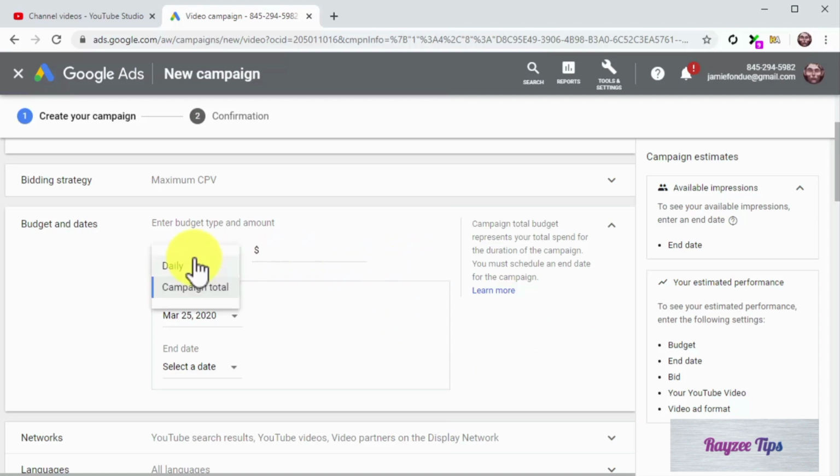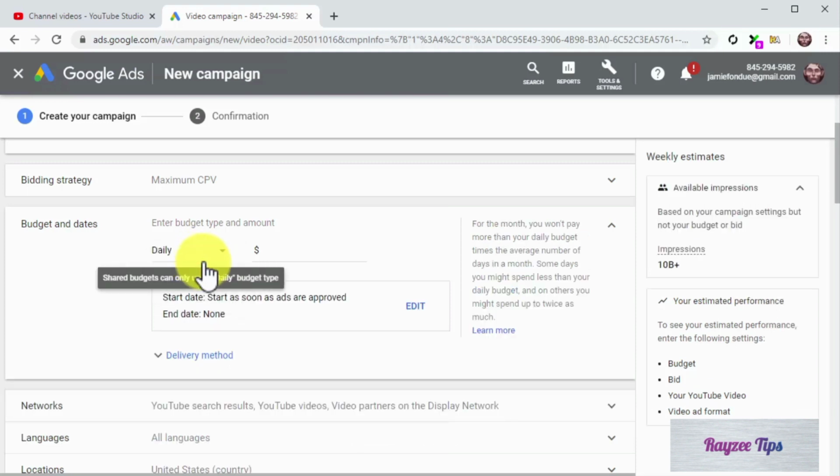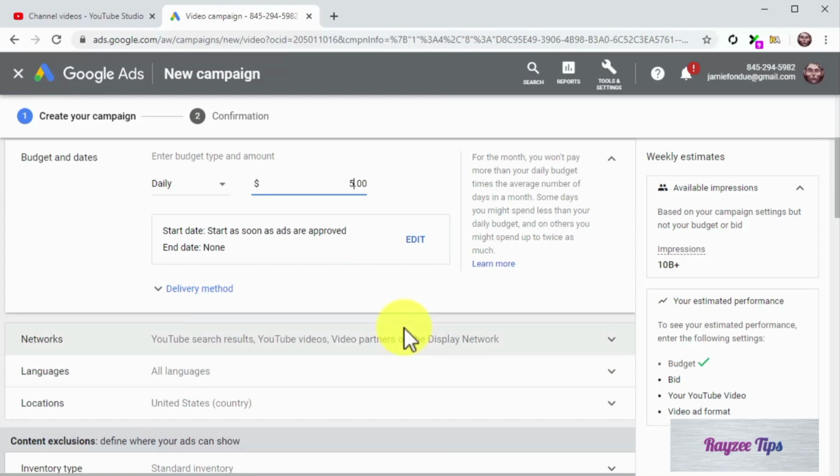Start by clicking on the Budget Type menu button and select Daily. Now enter the amount you want to spend daily on ads. You can start with a low number, such as $5 or $10, and scale it from there. By default, your campaign is set to start as soon as ads are approved with no end date. But you can edit the schedule if you prefer to launch this campaign on a later date.